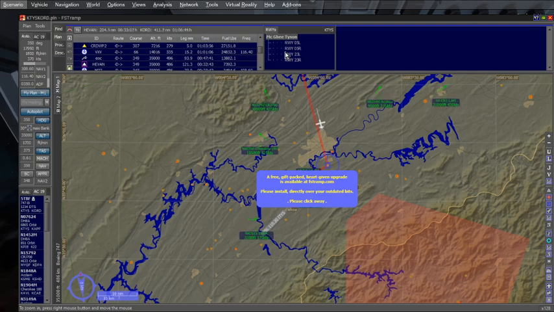Com 1, 133.6. Atlanta, FFT645, passing flight level 180 for flight level 240. FFT645, roger.